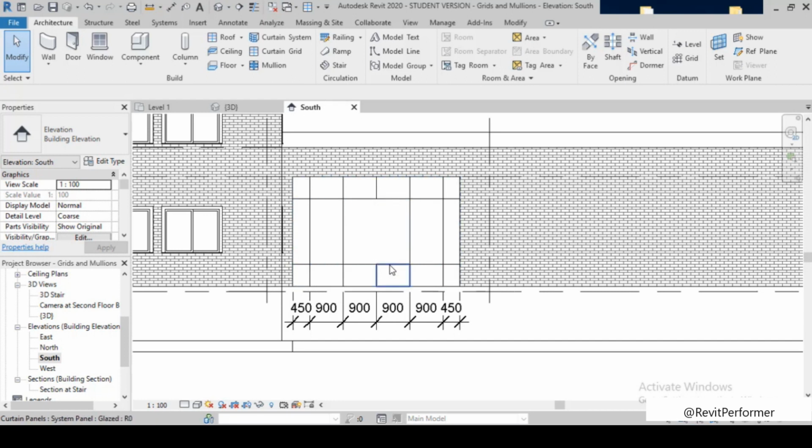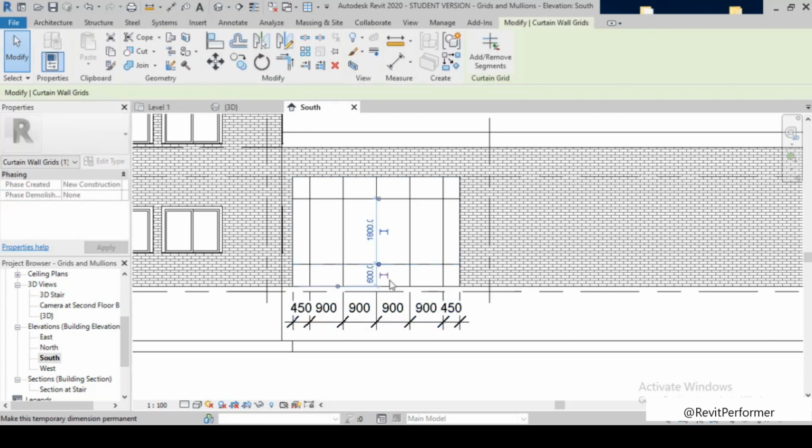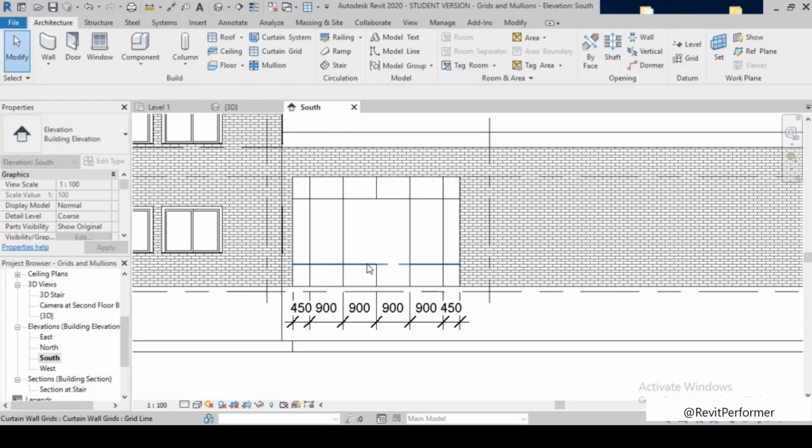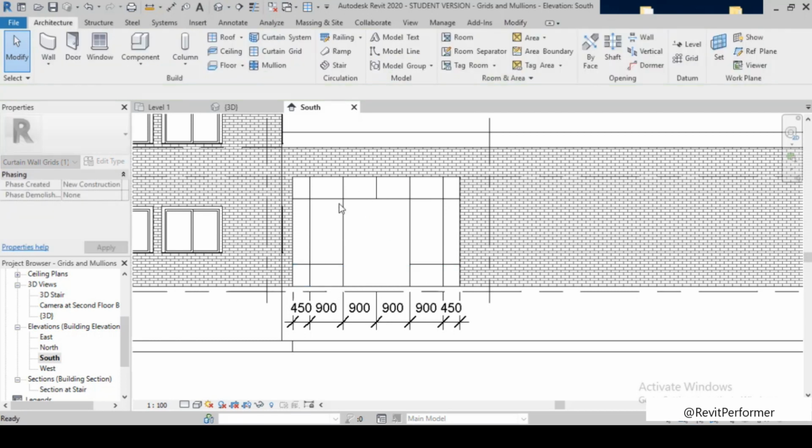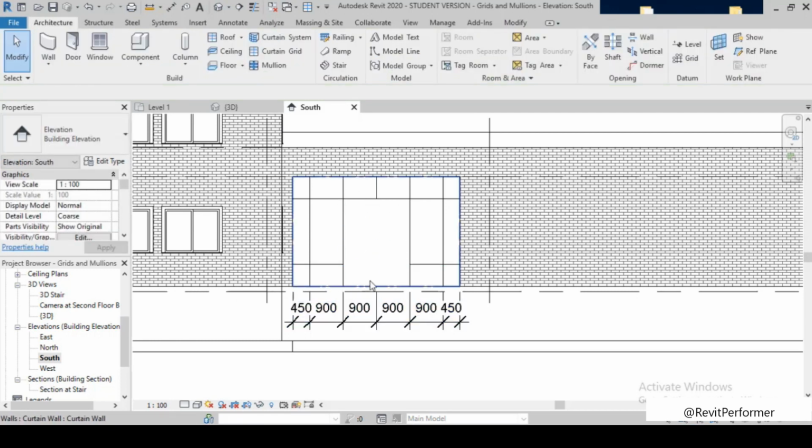It's come to the different parts. Okay. Now, if you want to add it to this grid, you can use this grid also. If you select this, go to add or remove segment, and you can select this also, and go outside. You can see if you select this, go here, add a grid segment, select this, and go outside. You can see this portion is okay.